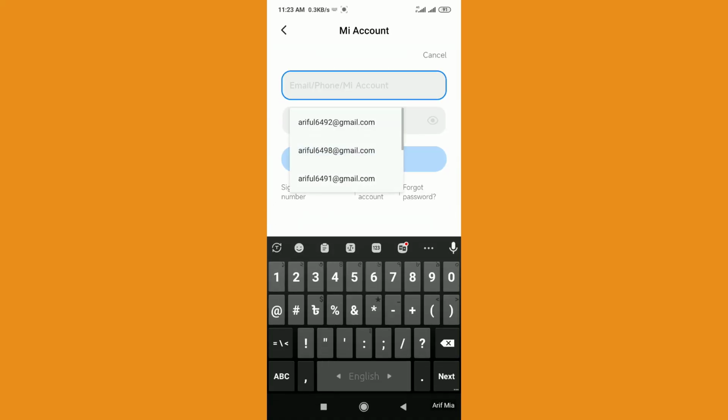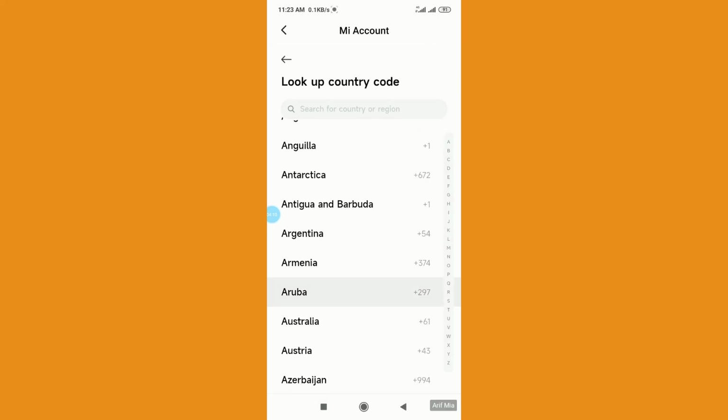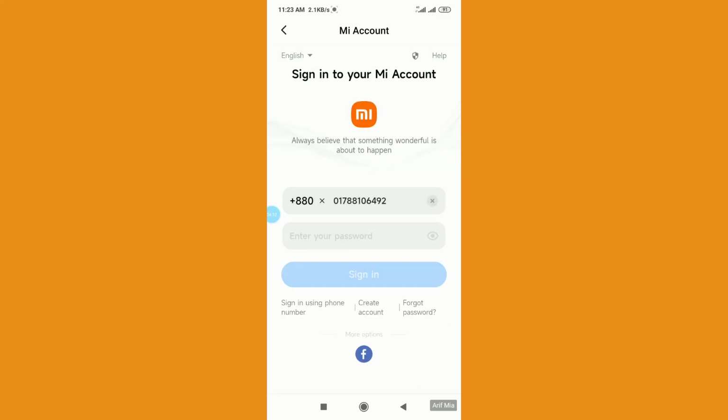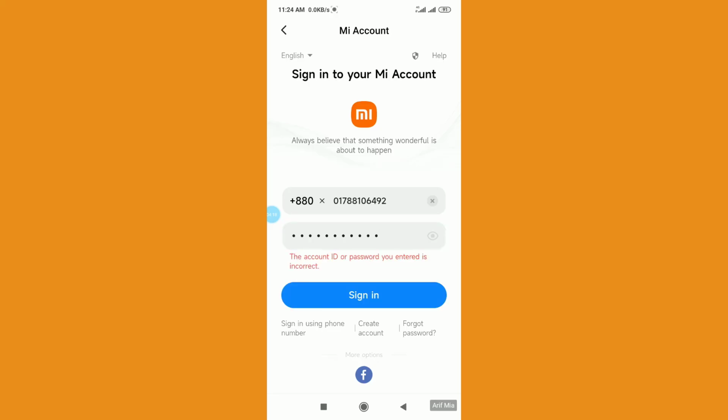So the number you have provided, do not sign in with that number. So my number has finished, my password has finished. After that, click here to sign in.